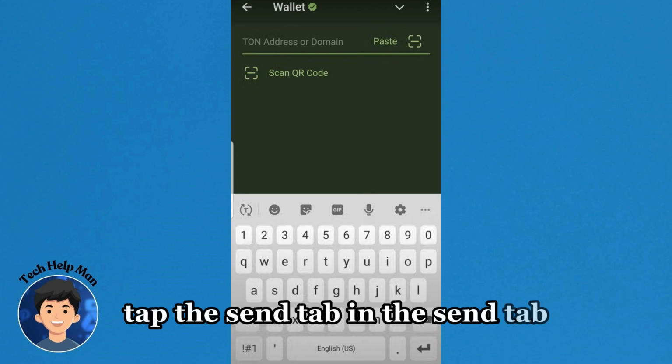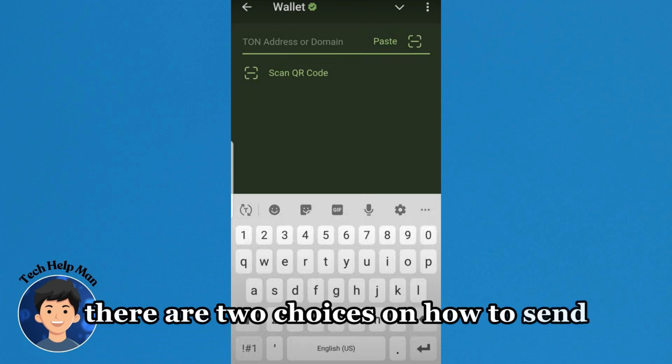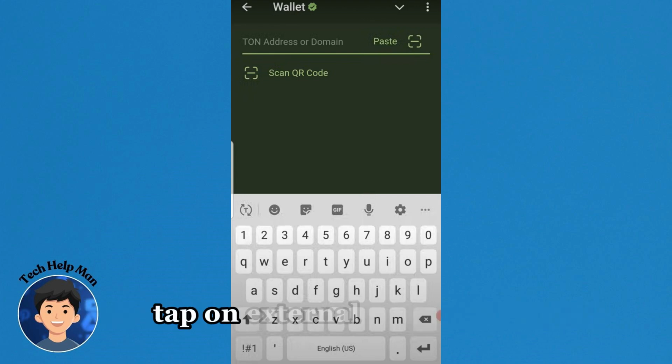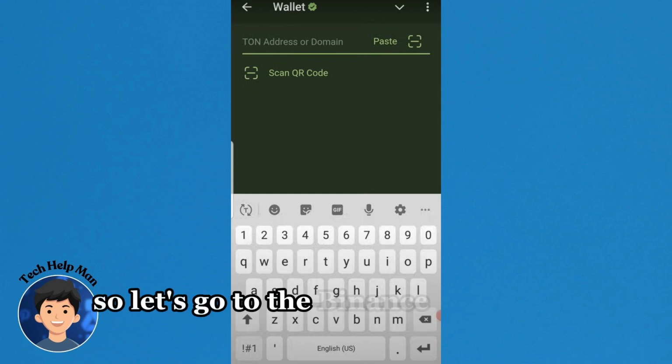In the Send tab, there are two choices on how to send. Since we're here to send TON to Binance, tap on External Wallet. Here it will ask for the address, so let's go to the Binance app.